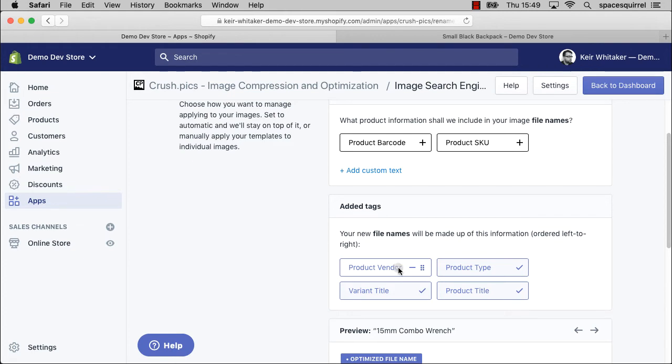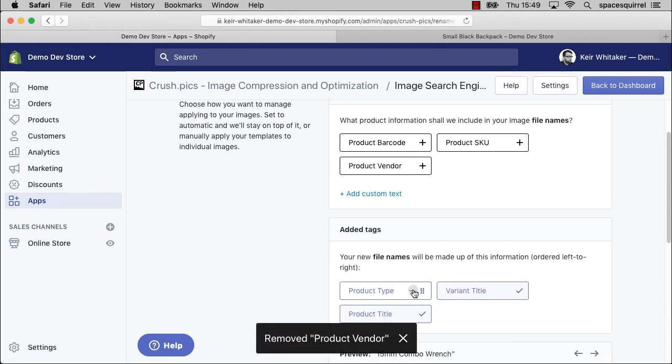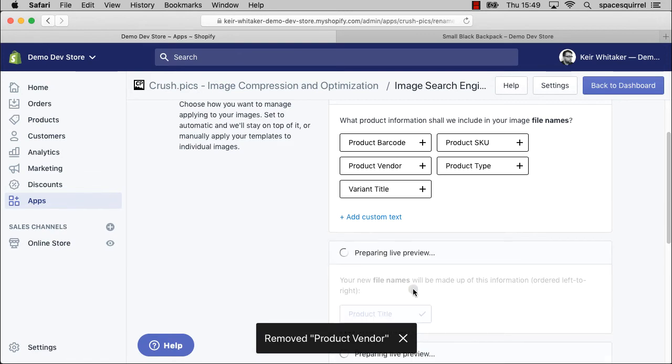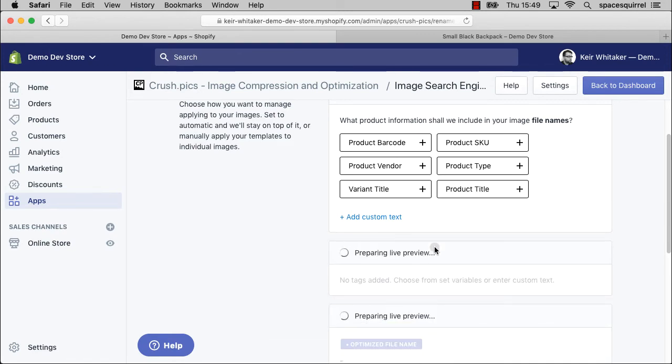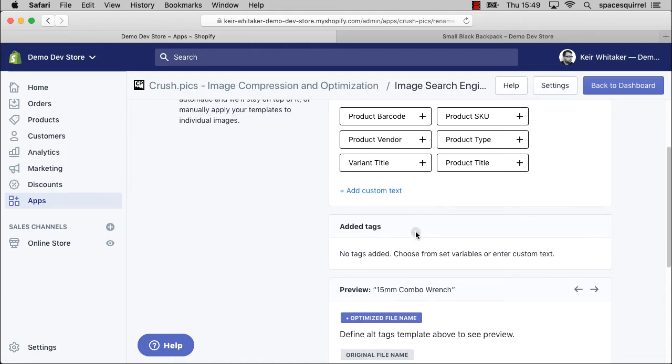tag renaming. But I'm just going to click on the little subtract sign there. Just take all these out, just to show you how this actually works. We do give you a very usable default there. You don't have to use it, of course, but it will work for the majority of people out there. But just for demo purposes, I'm going to show you how this works.